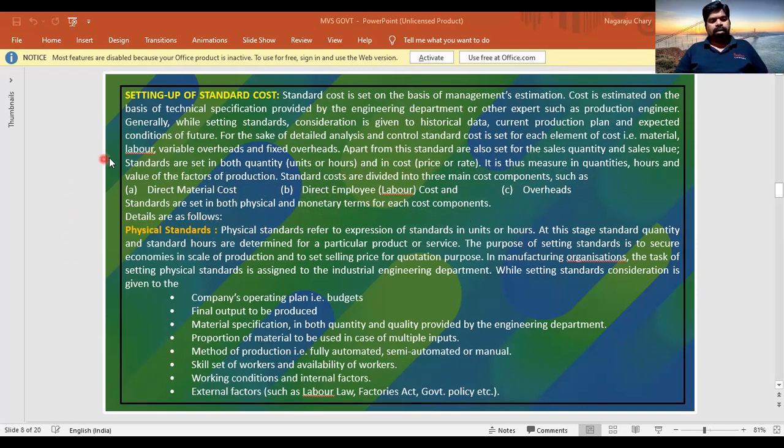So we are setting up standard cost. What are we setting? For material, what is the standard cost? For labor, what is the standard cost? For overheads, what is the standard cost? For each element of the cost, we are setting some standards.